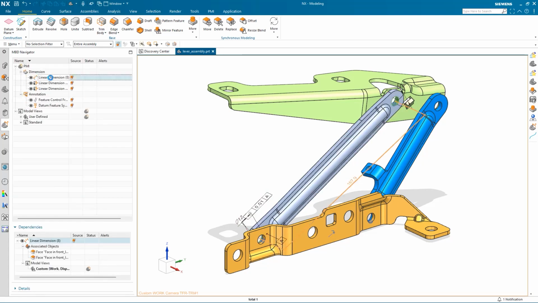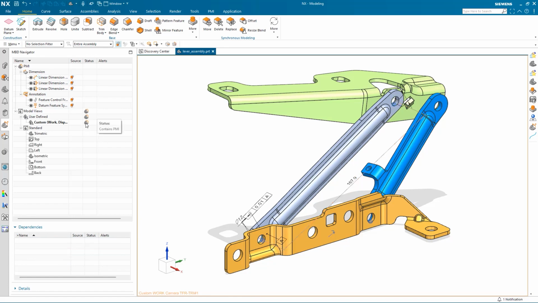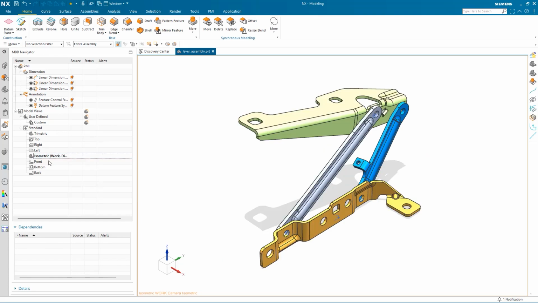If I select the PMI in the navigator, it will also highlight it here in the assembly. We can see our custom view contains PMI while the other standard view does not, like the isometric view, for example. This is because the PMI is view dependent.